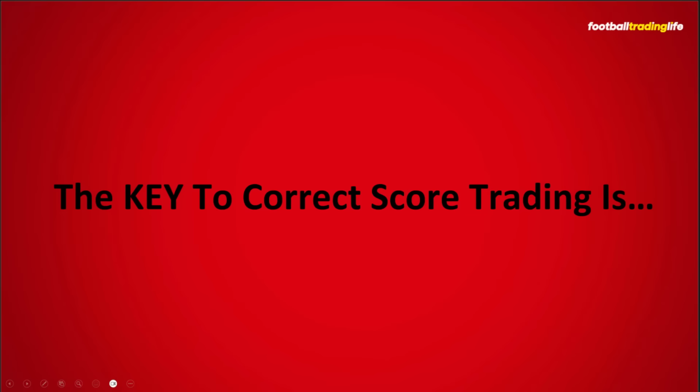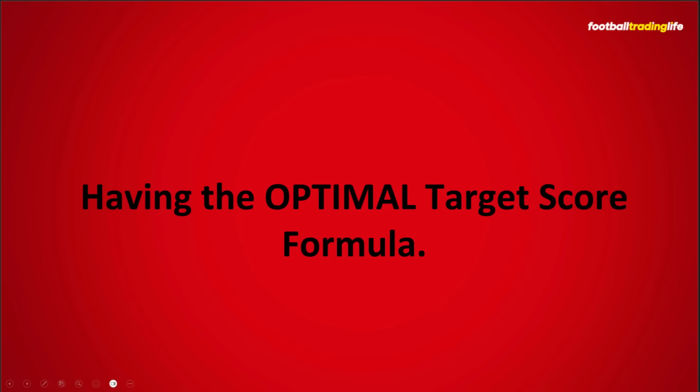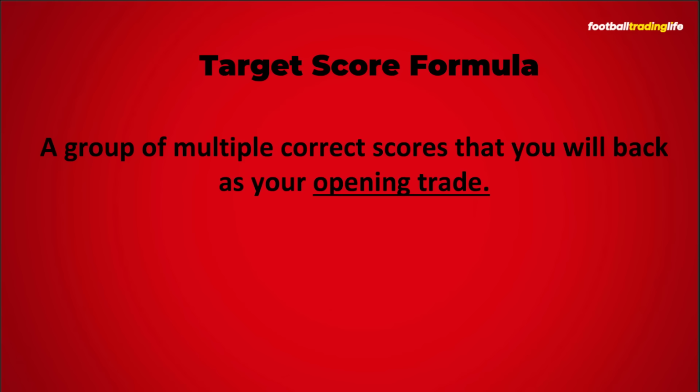So we're going to dive straight in and talk about what the key to correct score trading on Betfair is, the key to profitable correct score trading. And it is having the optimal target score formula for the match that you're going to be trading. Now, the target score formula, in case you're new to this, it's a group of multiple correct scores that you're going to back as your opening trade into the market.